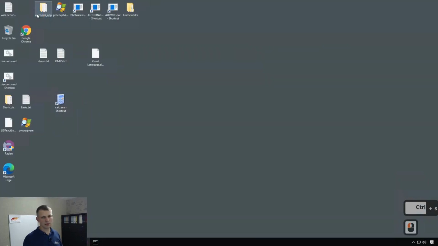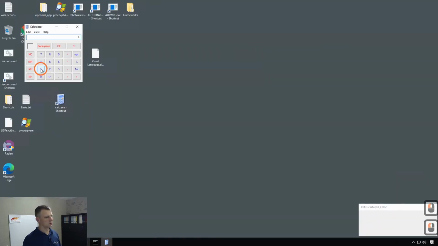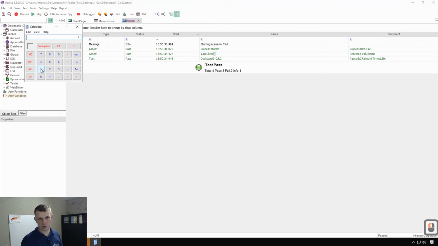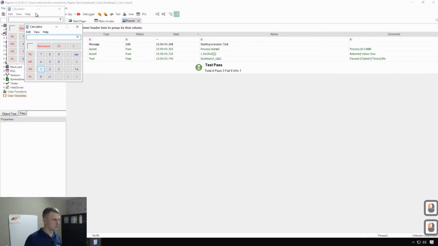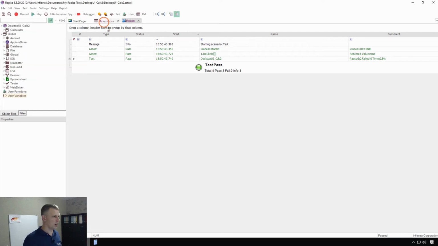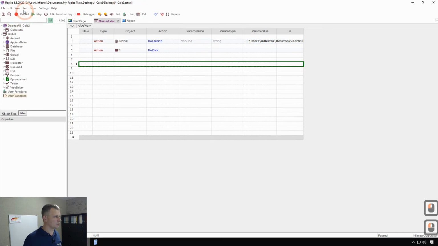So now if I play this test, it would launch the same calculator. But if I play it again, it's launching the calculator again. This is not an effect that I wanted. So there are two ways to deal with this. First of all, of course, I want to close my calculator if my test passed. So I may simply record one more step.